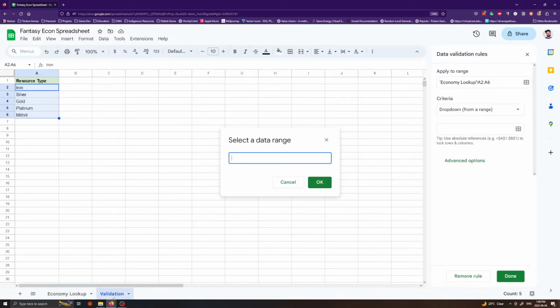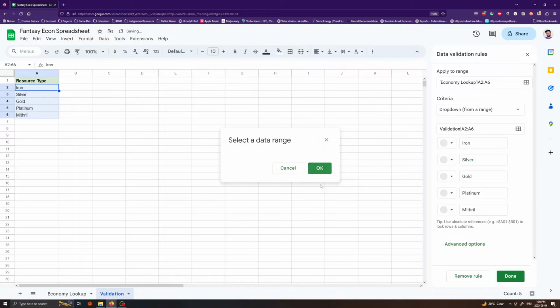So I'm going to click on the validation tab and I'm going to select these rows. And I don't want to select the first one because I don't want that to appear in the dropdown ever. It's just not a thing I need to be there. So what we're seeing here is that we're selecting the validation sheet, separating the range with an exclamation mark, and then we're selecting A2 to A6, column A, A2 to A6. And I'm going to hit OK. And look at that, it populated it with our items here.